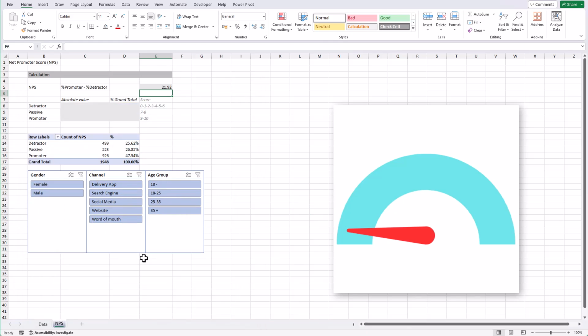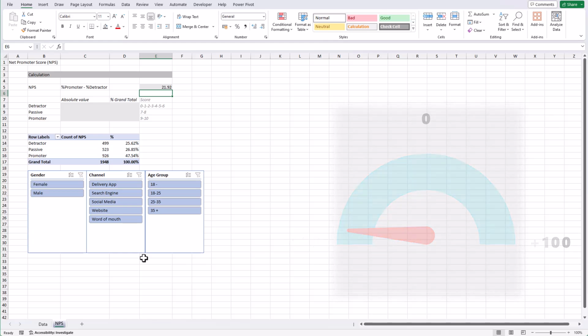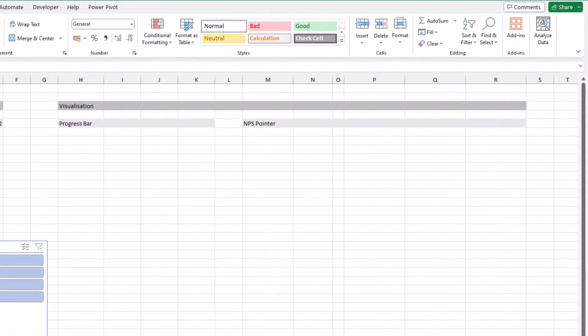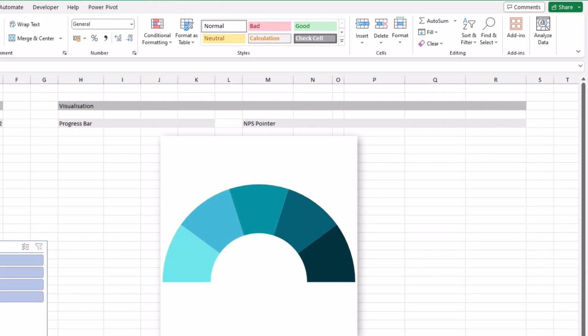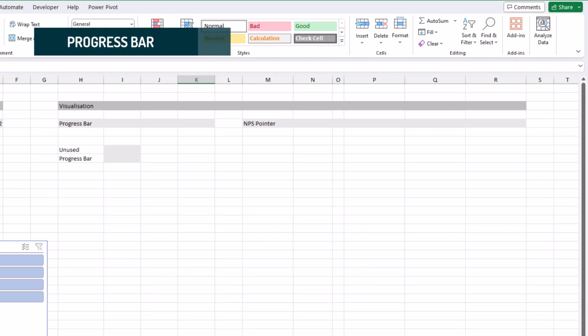The second issue is that the chart can only display positive values from 0. So if you want to take into account the negative points, we'll need to use some more advanced techniques to solve the issue. We will do this in 2 steps. First, we will create the progress bar with the range from -100 to +100. And then we will create the pointer to indicate the Net Promoter Score. For the progress bar, we'll start by creating a donut chart, but we only use half of the donut chart.